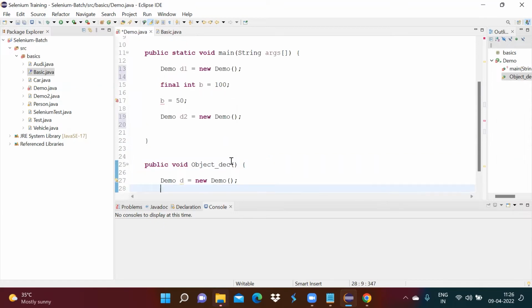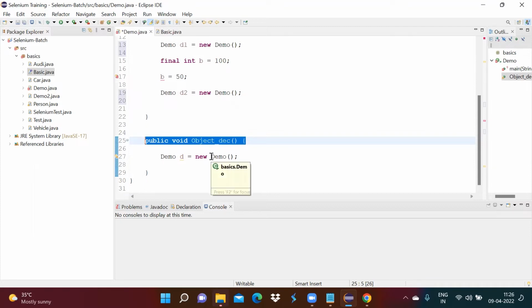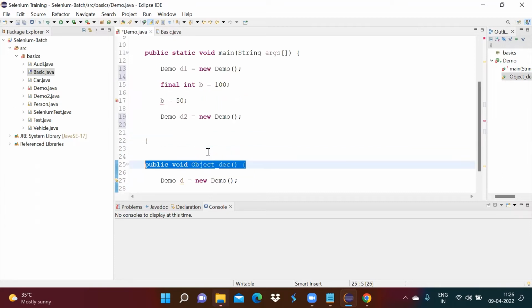Okay. But execution will start in the main method only, right? Yeah, so you will have to call this method. You have to call this method, then the object will be created, and then the constructor will be called, and then followed by other method calling. So that's the flow. You will have to connect this object with this method.